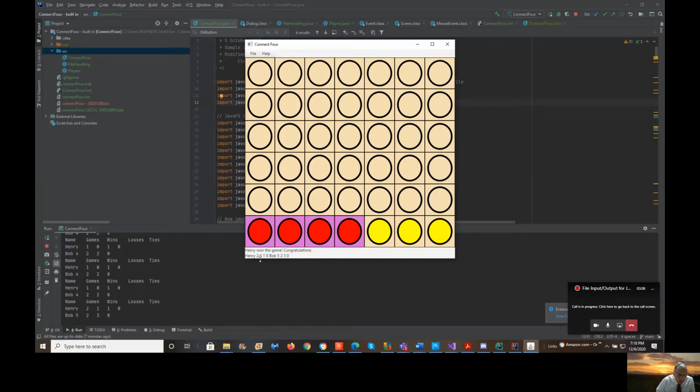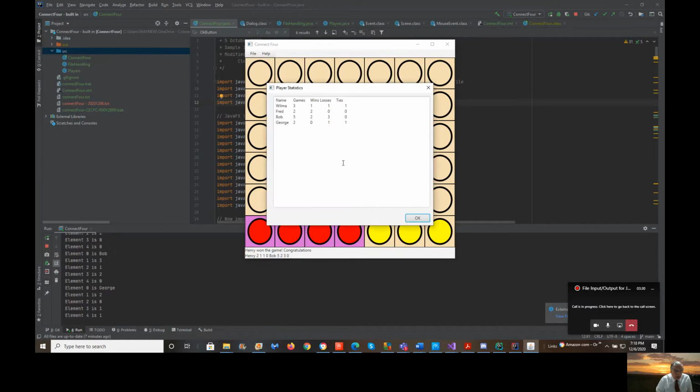So Henry has now played 2 games, and Bob has played 5 games. Henry has 1 win, 1 loss, 0 ties. And then Bob is 2 and 3 with 0 ties. If I go to statistics again, notice how the scores have been updated.